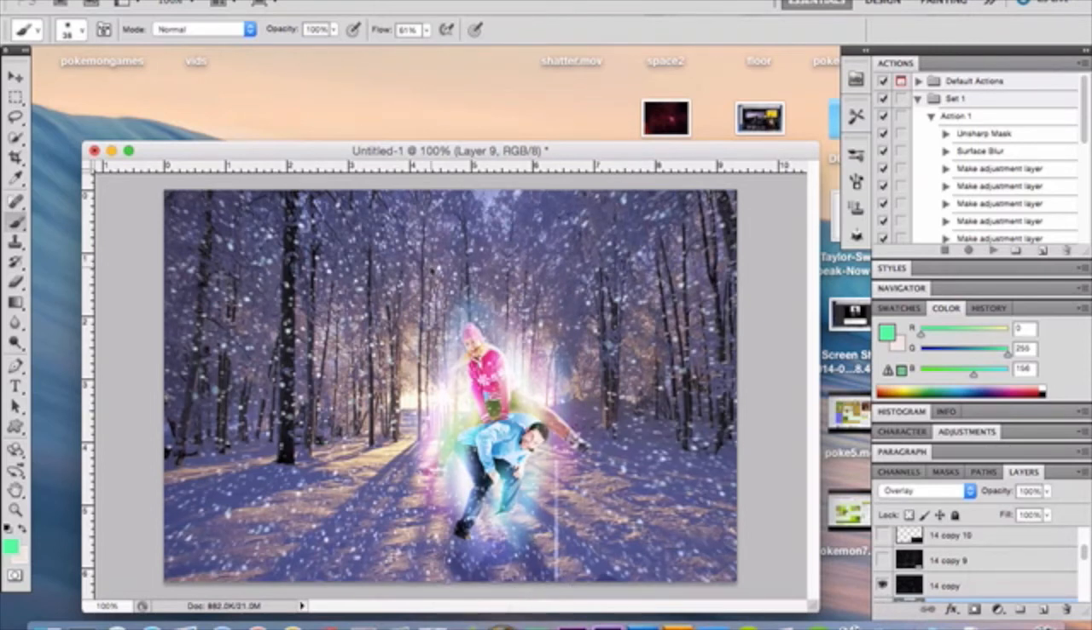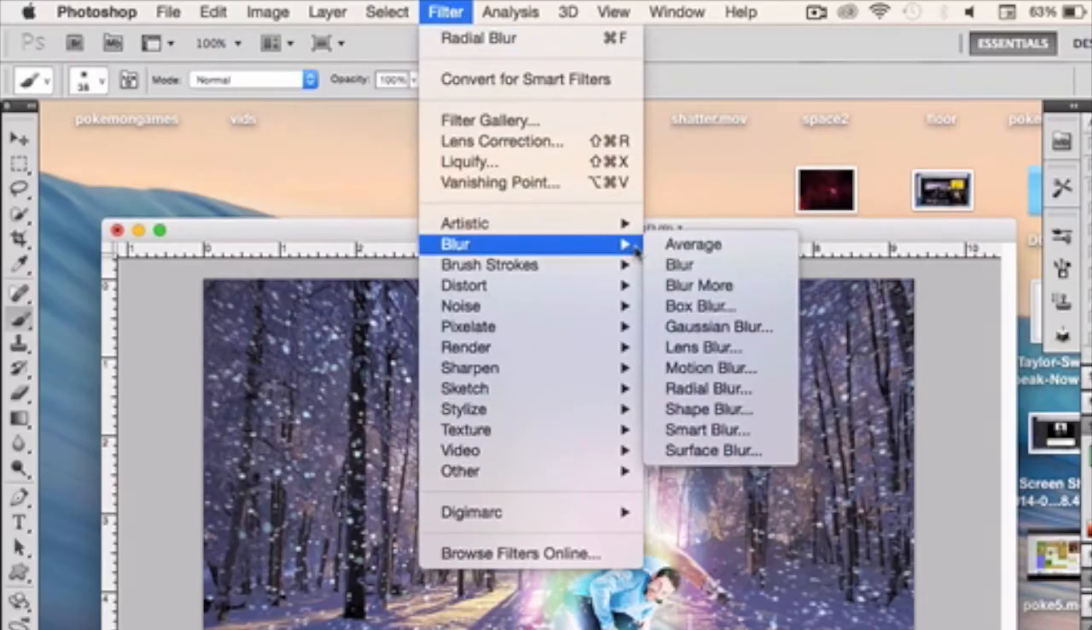I've added multiple effects to this actually already. First being overlay, screen, because it was a black background. Anything with a black background set to screen will automatically enable that background to be gone. So I have this. So I went up to filter and I went to blur. I added a radial blur.